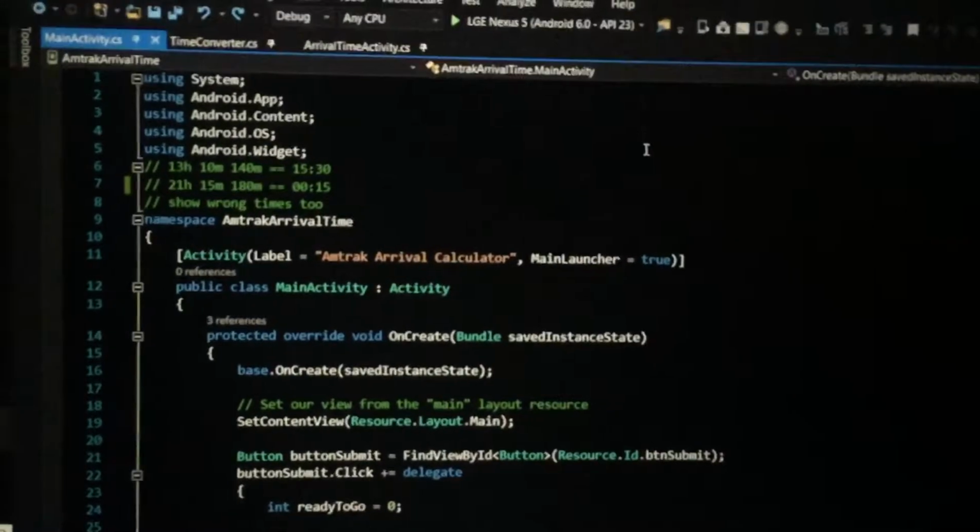So let's look at the code. Sorry about all the bad camera work.